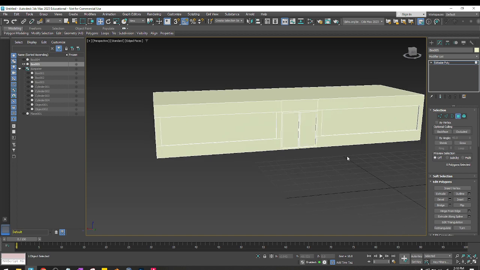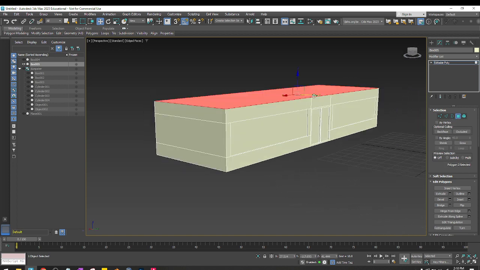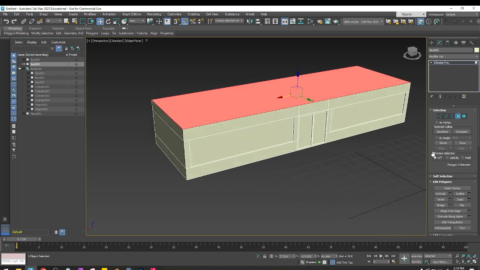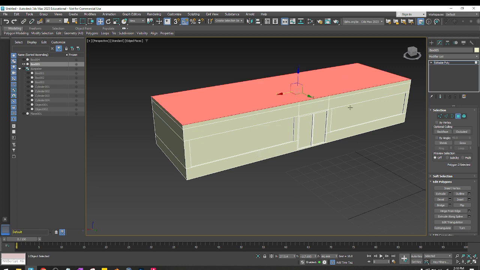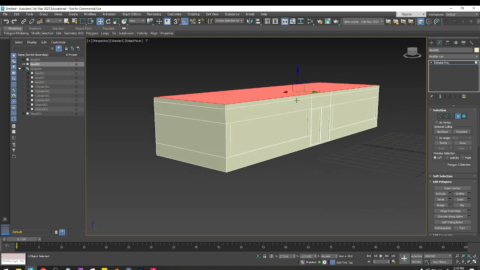All right, and now I'm going to select the top polygon. I'm going to hit the settings box next to the word extrude, and I'm going to change it to number 3 and hit the green check mark. Now I'm going to select this polygon, hold control of this polygon, that polygon. I'm going to hit extrude and change this number to 6.